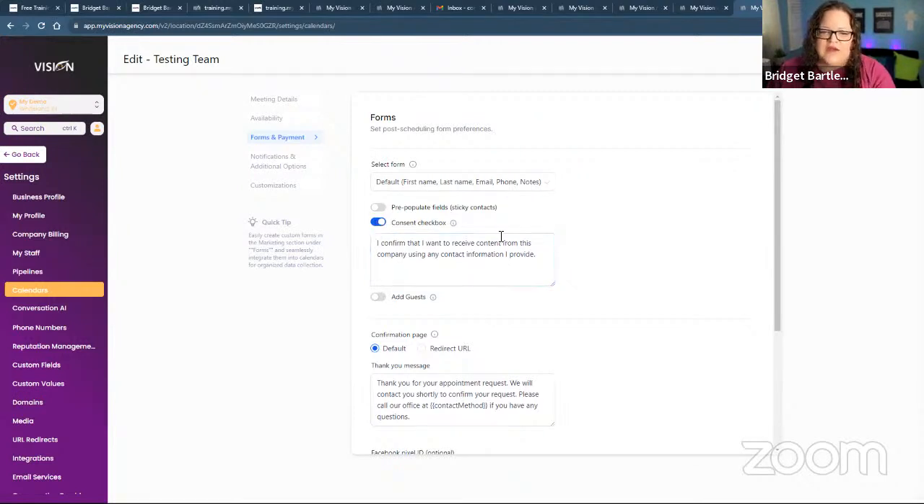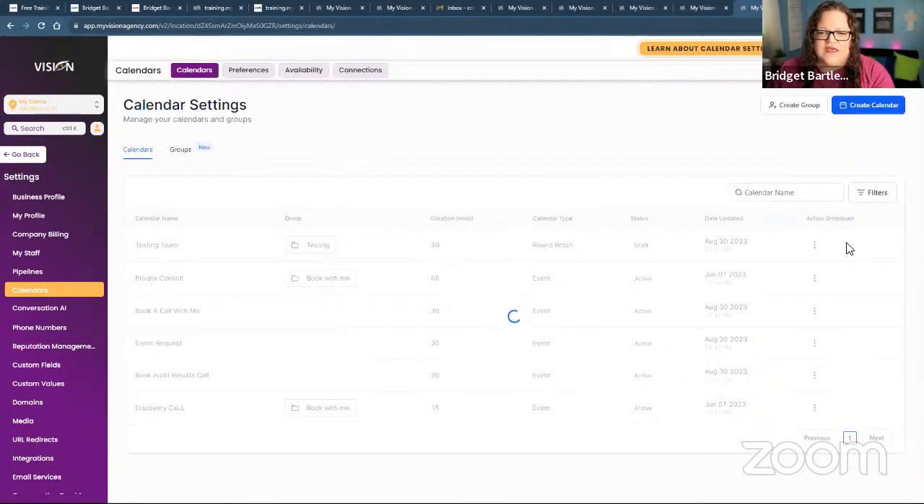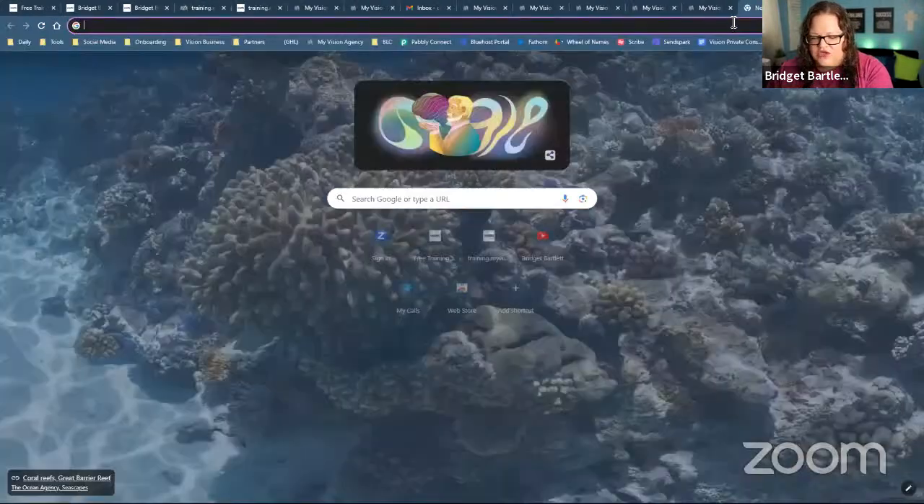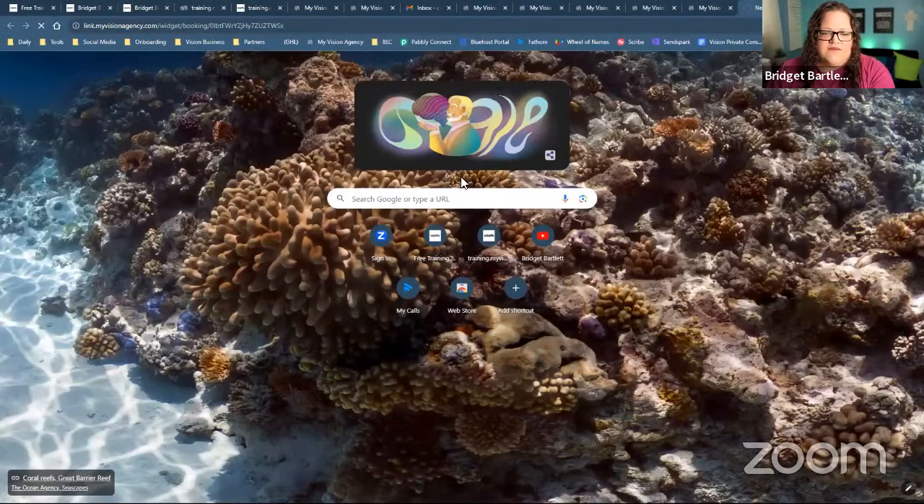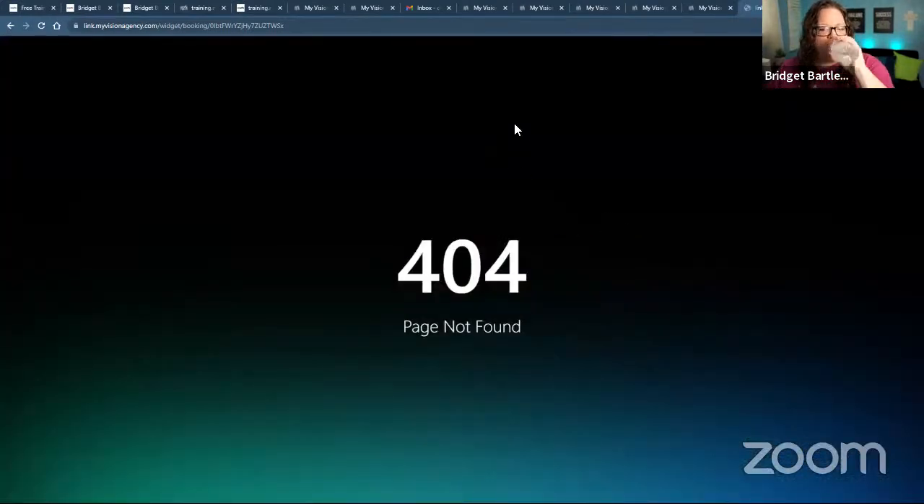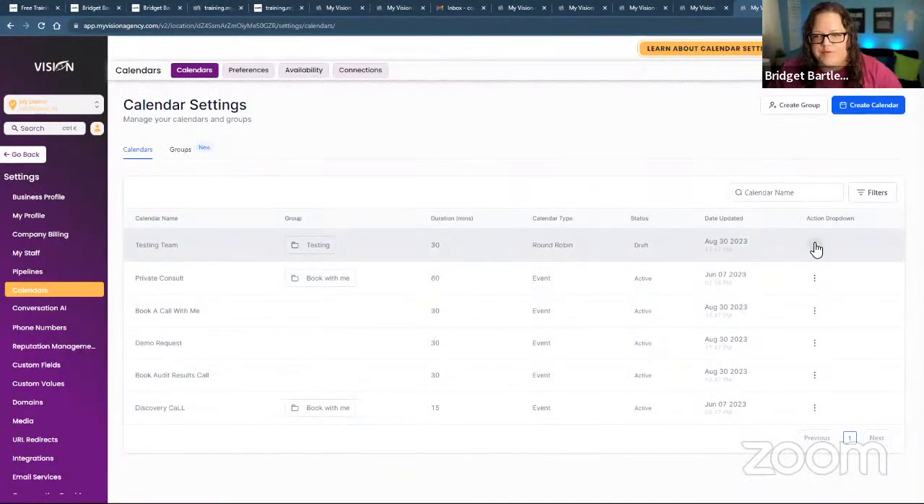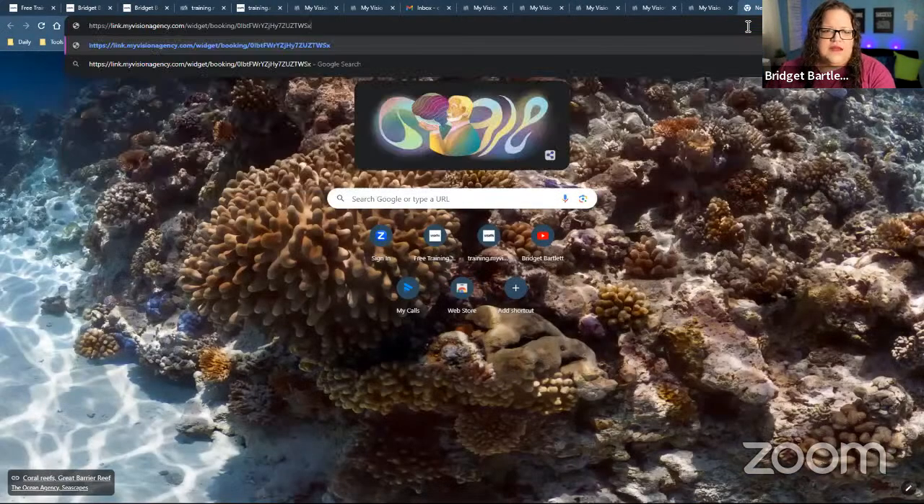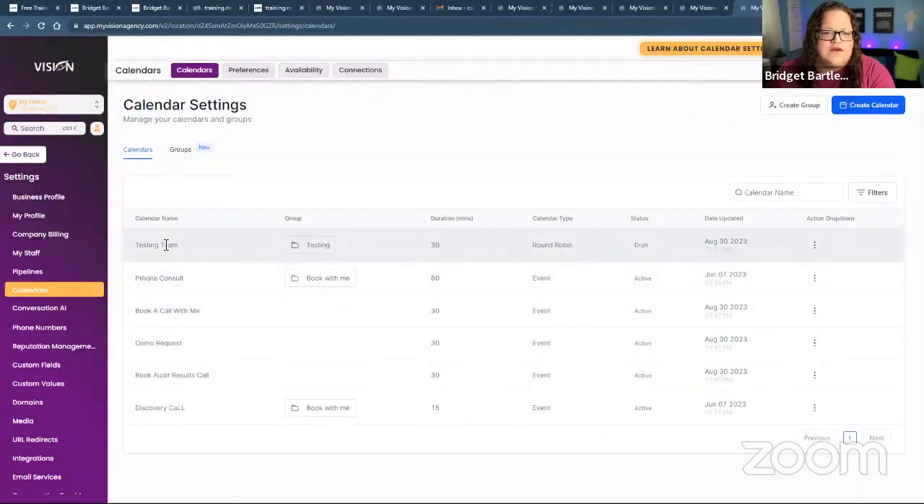So now you have that checkbox, and if you wanted to see what it looks like in the calendar, if we open this up into the page, you'll see it on the form here. Let's let it open up. Okay, let's try a different one. Let me grab the permanent link here. This is my demo account, so I don't know why that's not working. Well, you guys can definitely check that out. I don't want to spend too much of your time because we have so much, but that consent box is there. That's really, really important.